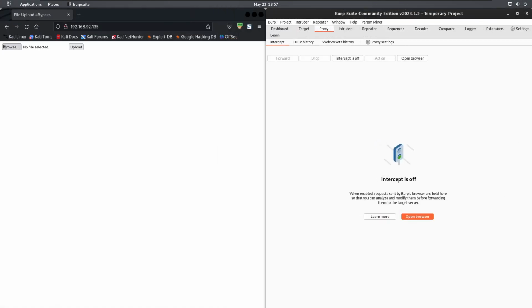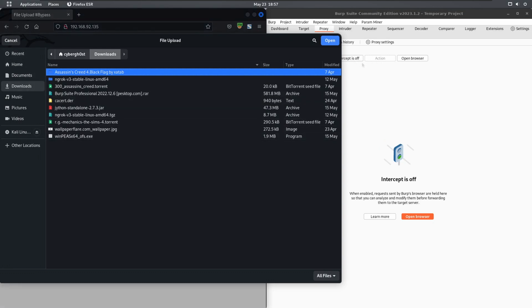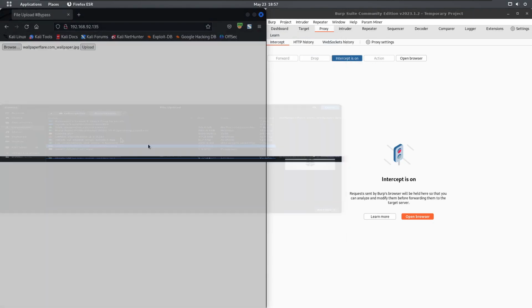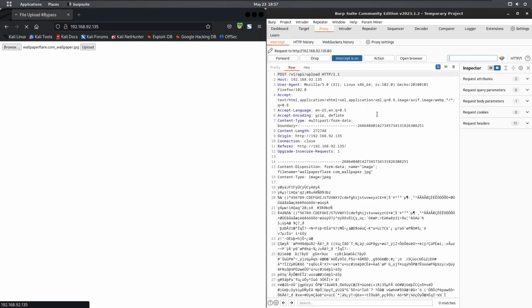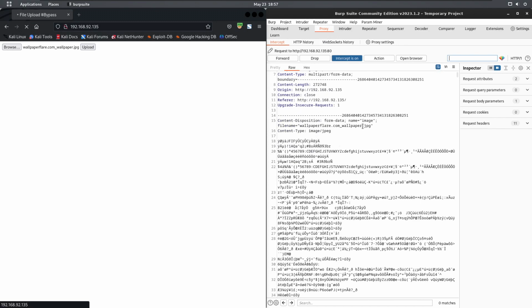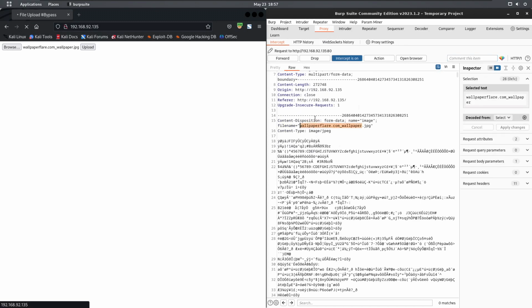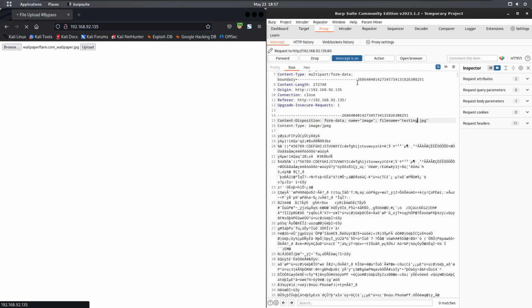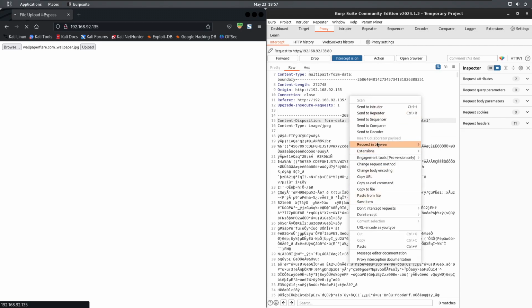For example, let's upload an image file, this one. Let's click on upload, and let's change the name to anything. Let's say testing, right? But instead of jpg, we are going to do html, right? We know that html is not an image format, right? Let's see what will happen, whether this application is allowing us to upload this file or not. Let me go and check the response.